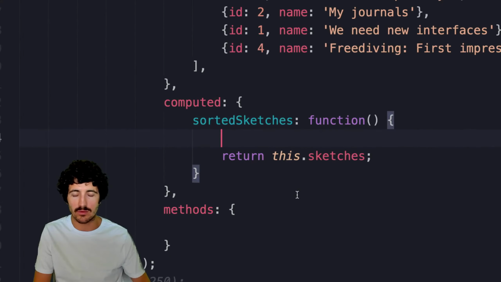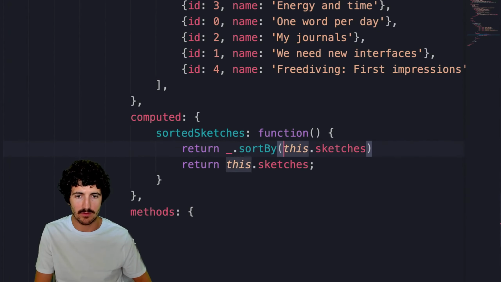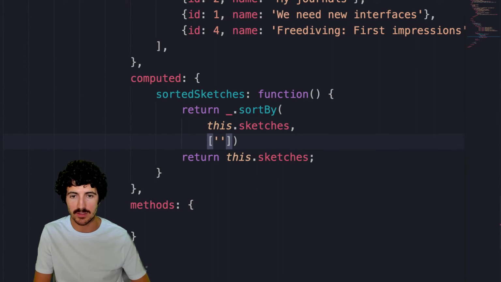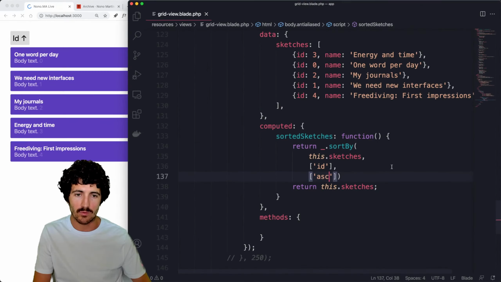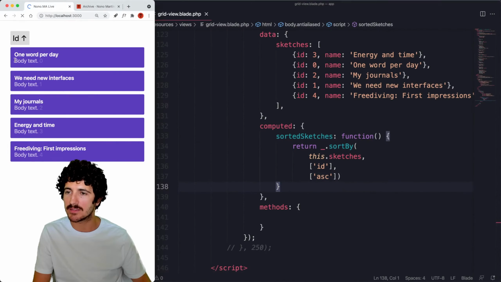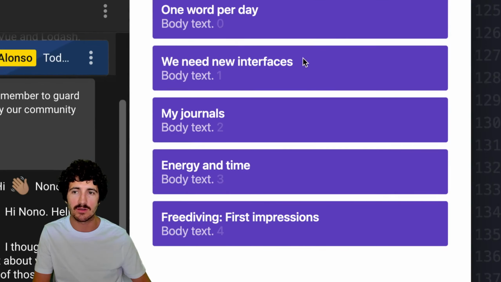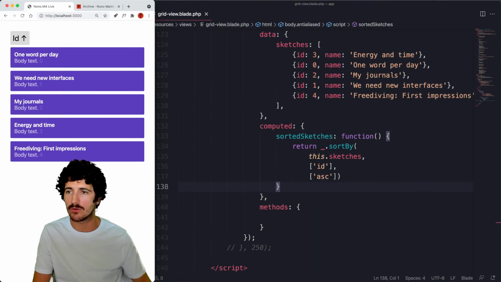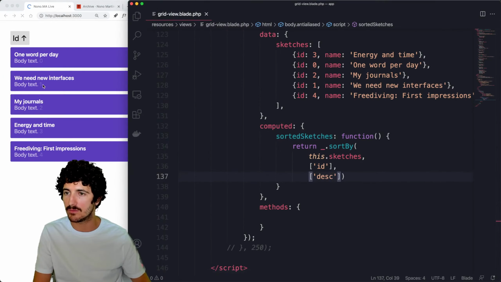To sort, what we can do is use this Lodash sort, my sketches, maybe so you see better. And now we put here a property, we say maybe the ID, and we can say ascending. So now when we do this, what happens is that magically these items are being sorted with the right order, right? So you see the number 0, the 1, the 2, the 3, and the 4. And we could just put here desc and it would be descending.